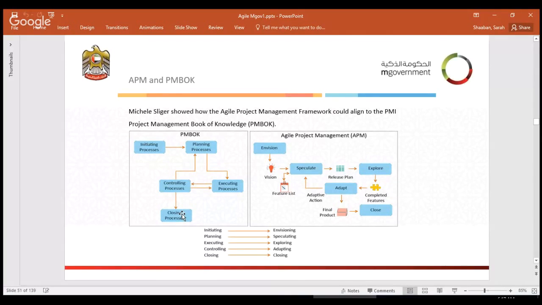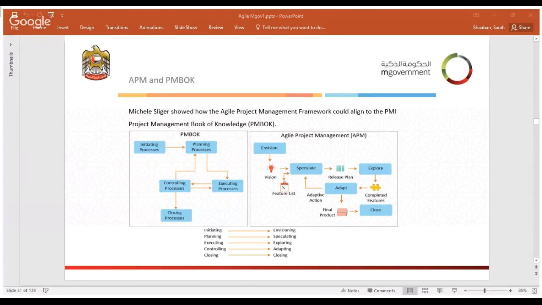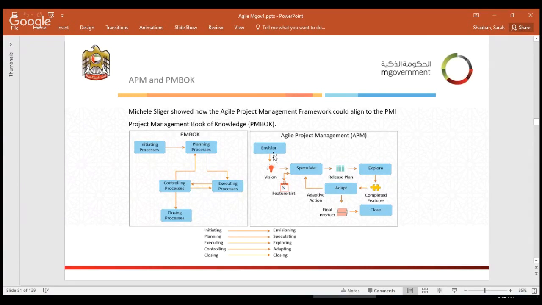In agile project management, we have different terminologies for doing things. We have envisioning, which is to provide the vision, and this corresponds to the initiating processes in the project management body of knowledge. And then for planning, we have something called speculate. While we are doing speculate, we have the feature list, the list of requirements that we are going to implement for this iteration.